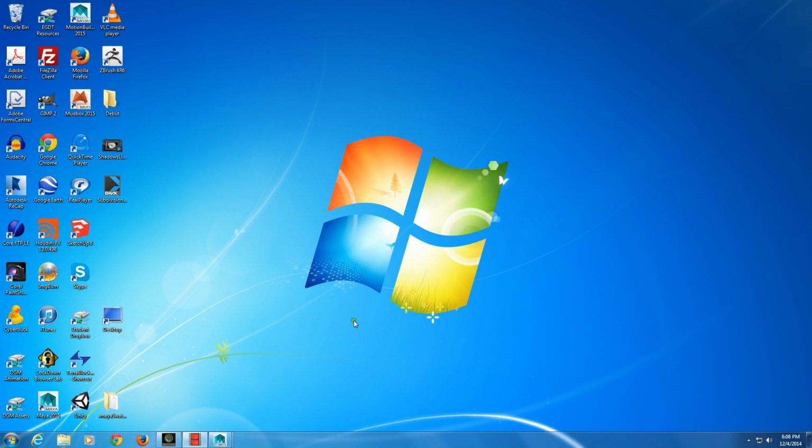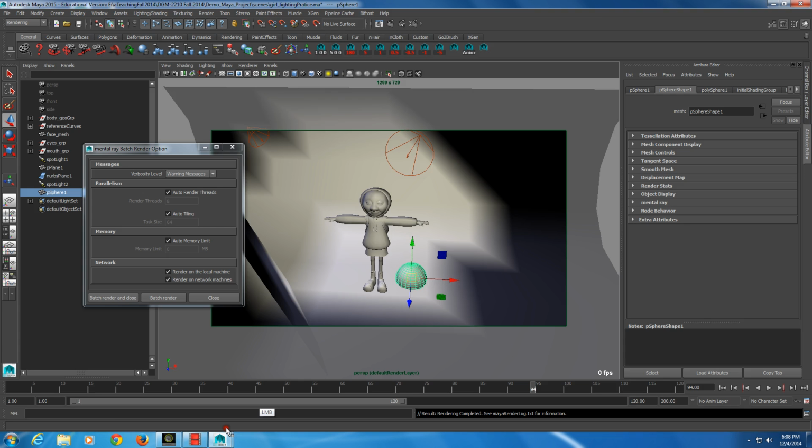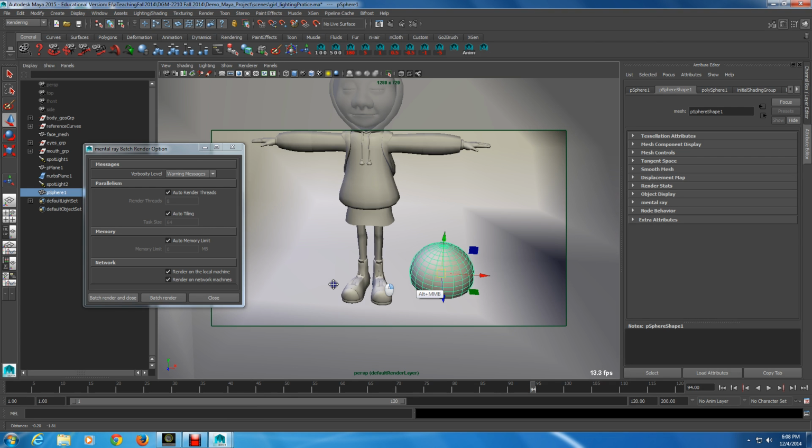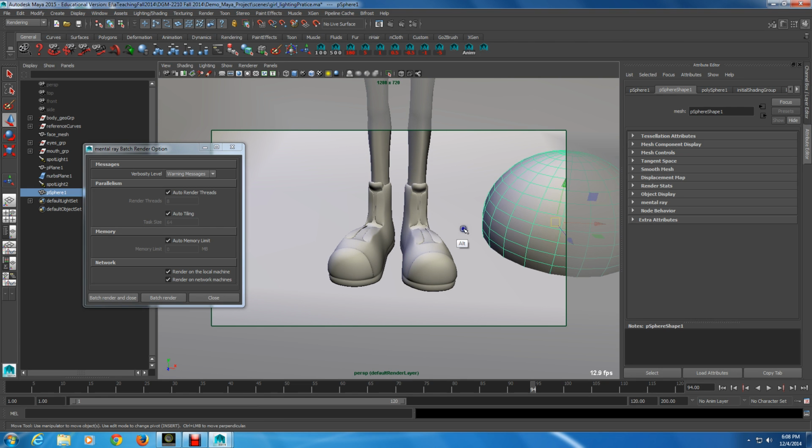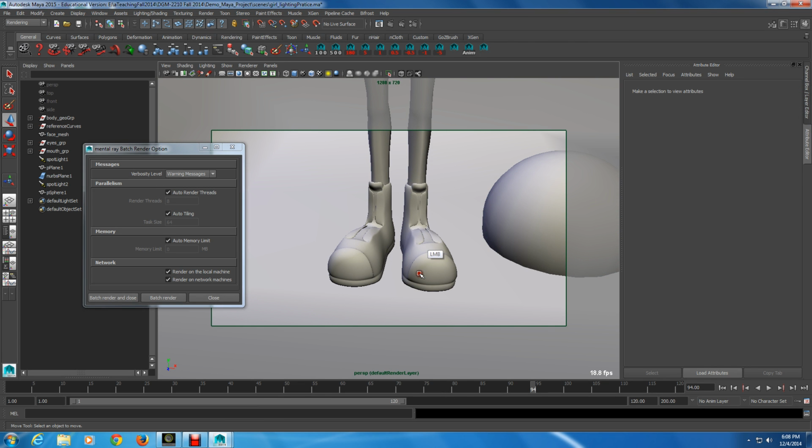Okay, so I forgot to show you how to subdivide your mesh at render time so that it looks nice and smooth. So let me get back into Maya real quick. Let me zoom in on her shoes. Her shoes look nice and smooth right now.